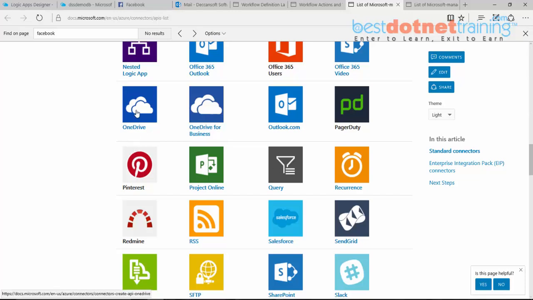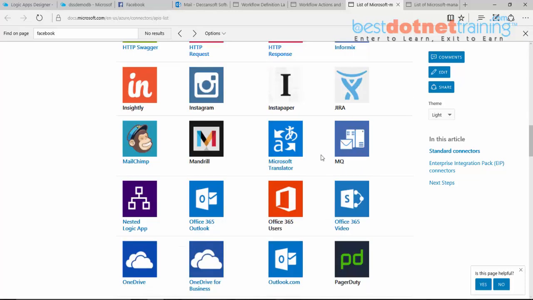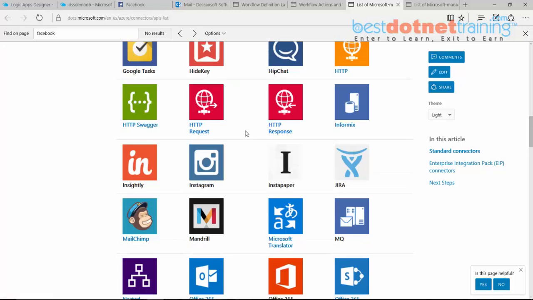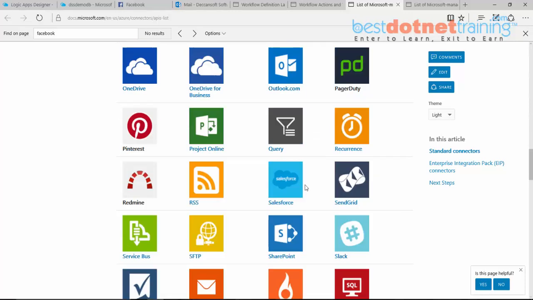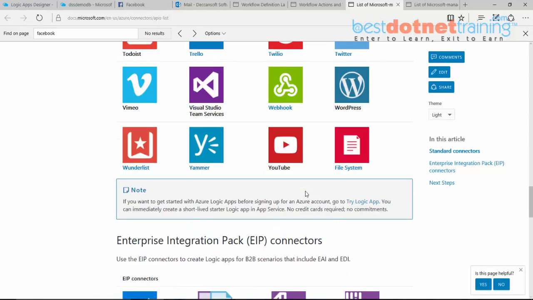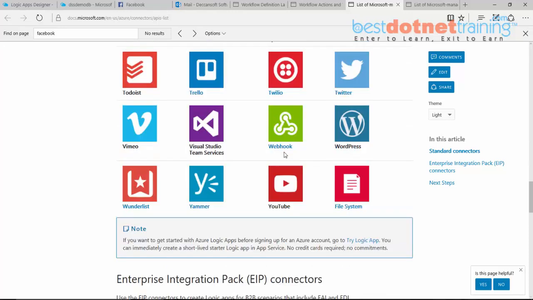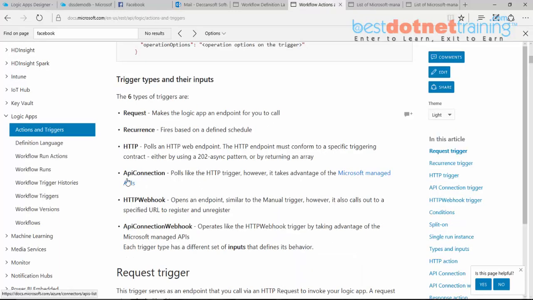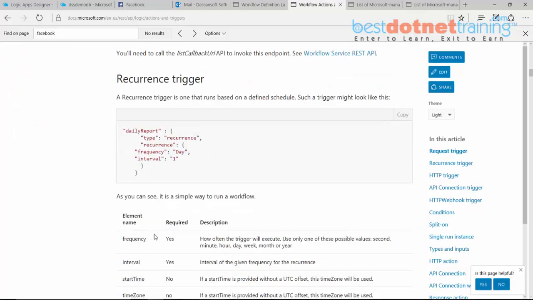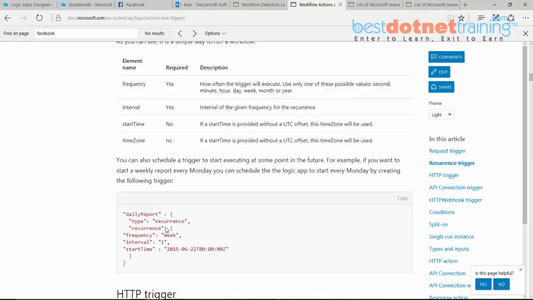If you want to post in OneDrive, Pinterest, query, recurrence trigger, we have seen translator, Instagram, and so many options. Facebook will be here. Outlook.com, YouTube, so many built-in connectors. These are all standard connectors which can be used for API connection. API connection is the trigger. Webhook, how to use them? Again, there is enough information and documentation available here.